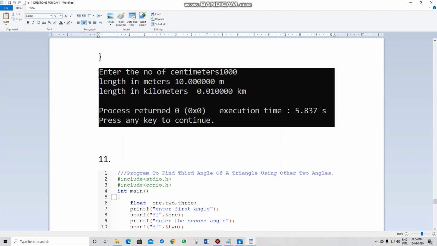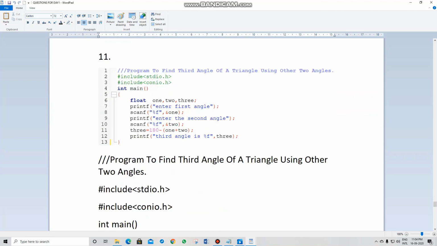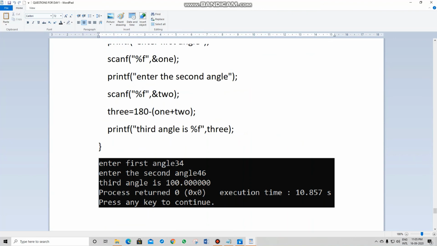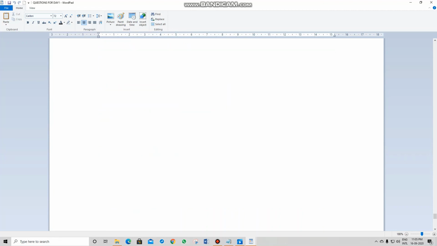Then comes the program to find third angle of a triangle using two angles. Means user should enter only two angles of a triangle and the program should automatically calculate its third angle. So I took first angle, second angle, and after that for finding third angle I did 180 minus 1 plus 2, so that I get third angle, as sum of three angles of a triangle is 180 degree. So output for that is enter first angle 34, second angle 46, so third angle came as 100 degrees, right?